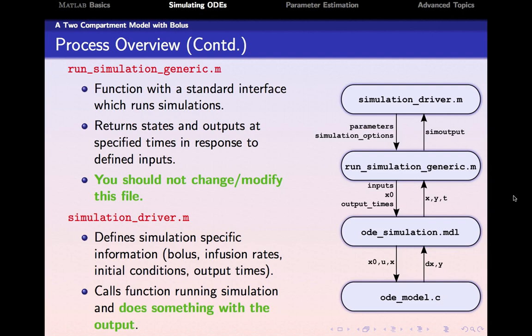These are the 4 files you need to know or need to have to run a simulation. You will edit only 3 of them. You'll edit ODE_model.c. You'll edit possibly ODE_simulation.mdl, and you will edit simulation_driver.m.